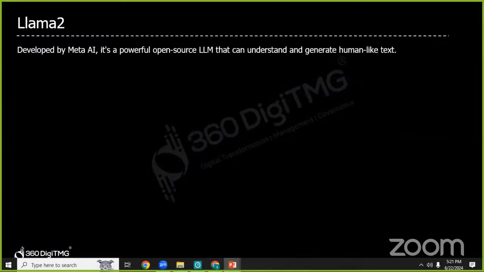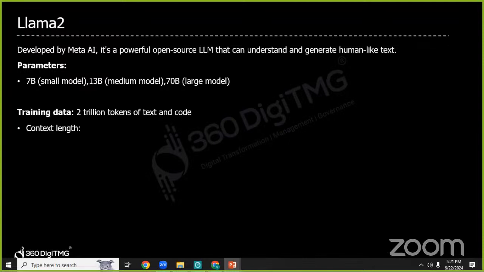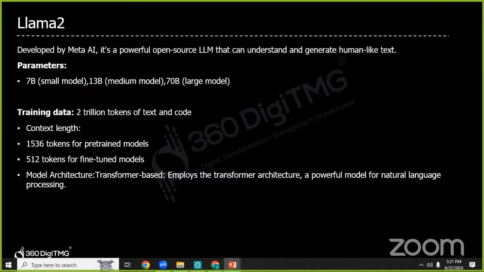Then we also have a very famous Llama 2. It's a powerful open source LLM developed by Meta AI. And let's talk about Llama 2 also, right? So it was developed by Meta AI. Its capabilities are basically that it's a powerful open source language model which can understand and generate human-like text. Then again, model sizes. The small model is basically using 7 billion parameters, the medium model is using 13 billion parameters, and the large model is using 70 billion parameters.